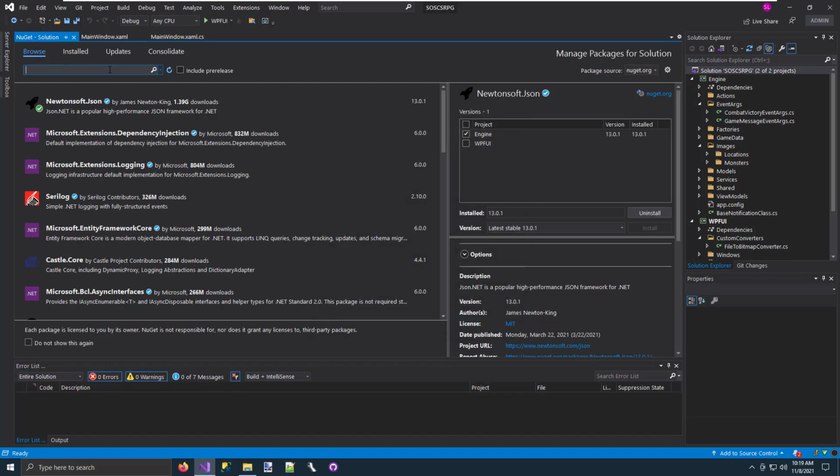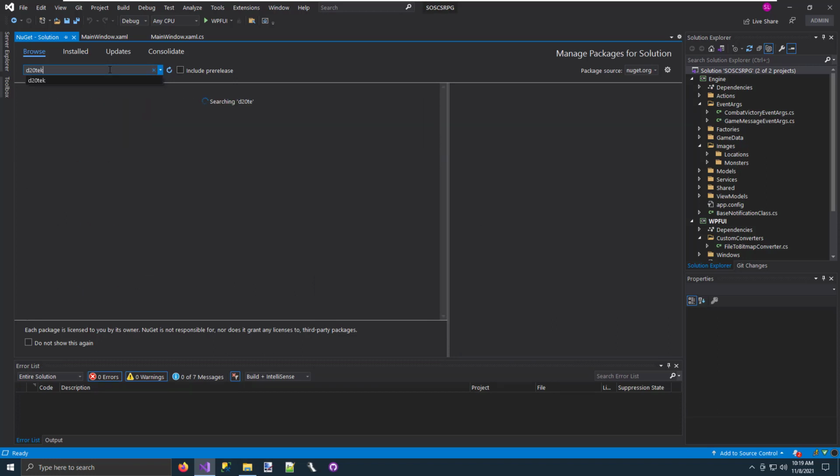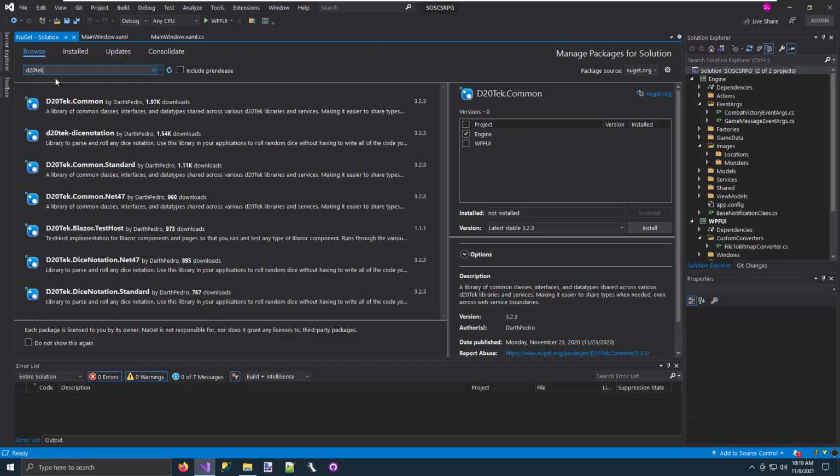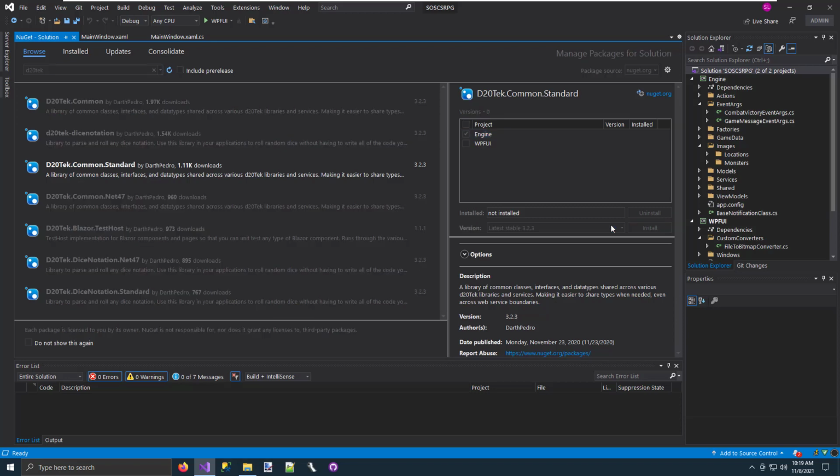And we need to install the dice rolling NuGet packages. So look for D20TEK. And you'll see a lot of different NuGet packages here. The ones we want are d20tek.common.standard. This is written in .NET Standard, so it can be used in .NET Framework, .NET Core, .NET 5. And we're going to add that to the engine project.